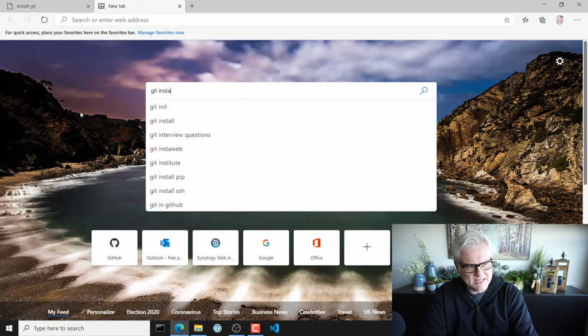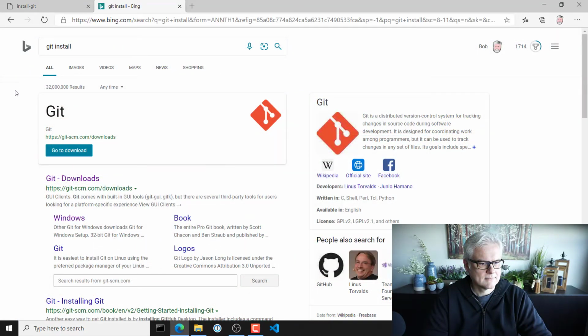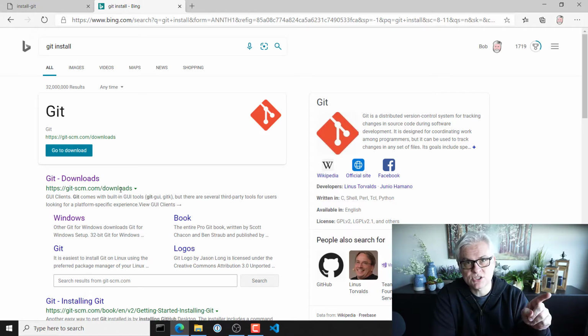I'm just going to go git install in my favorite search engine, and looks like we're going to want the top link. It is almost always git-scm for sourcecodemanagement.com/downloads. Again, URLs change, search for it, make sure it's the right location. There are some scammy links depending on your search engine to get you to download something of nefarious value.